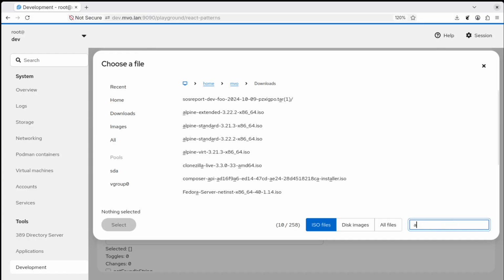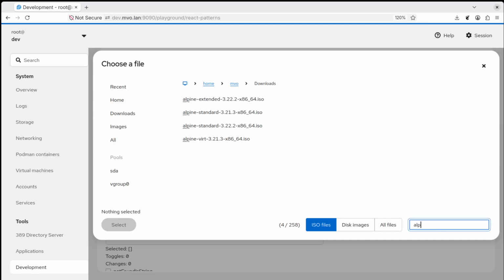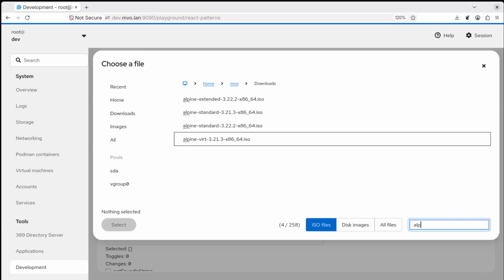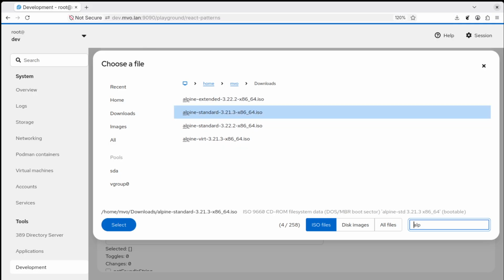So now we are looking for all my Alpine images, and so I just type ALP and it gets filtered down to anything that contains ALP. And now I can also use the cursor keys on my keyboard to navigate here and select one of those. And yeah, that's maybe convenient in some cases.